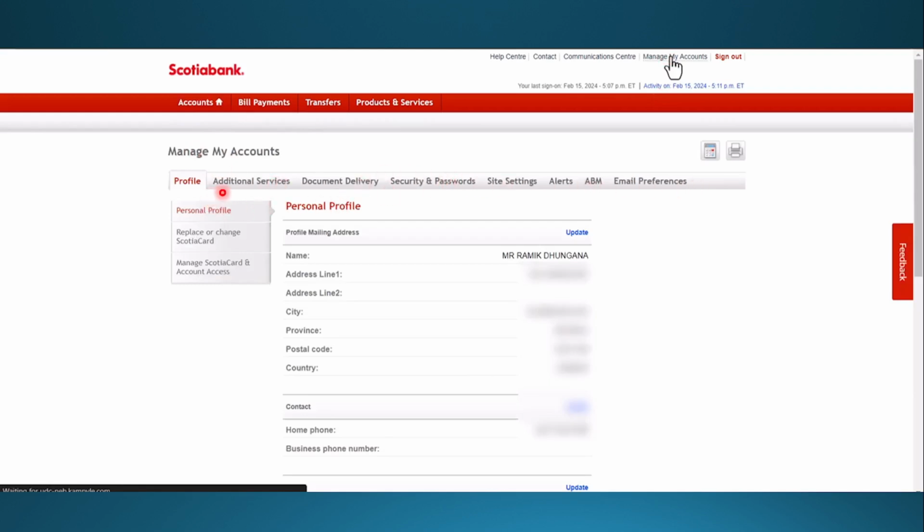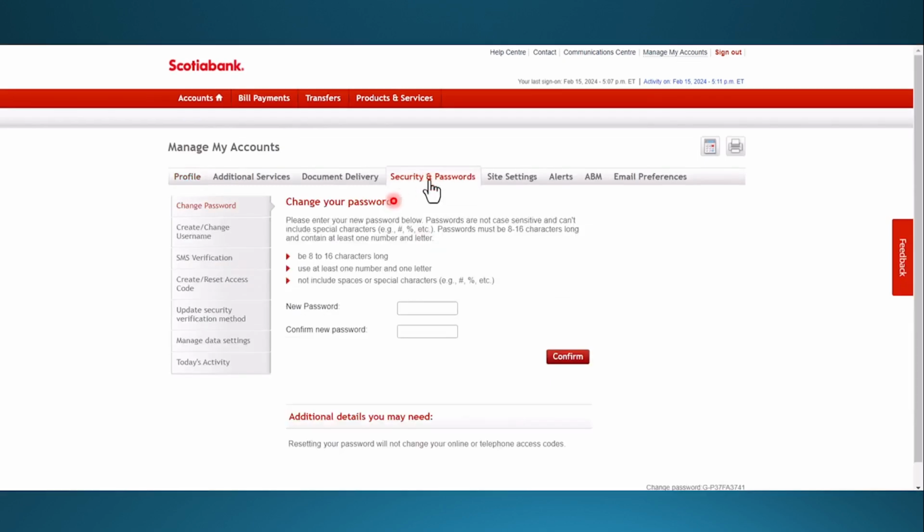What we are interested in is this one right here. As you can see, it says security and passwords. So I want you to click on this. And then here in the left-hand panel, you will actually see create or reset access code. Okay. I want you to click on this and then just create your access code, right?